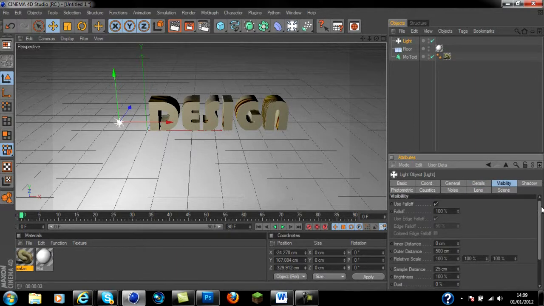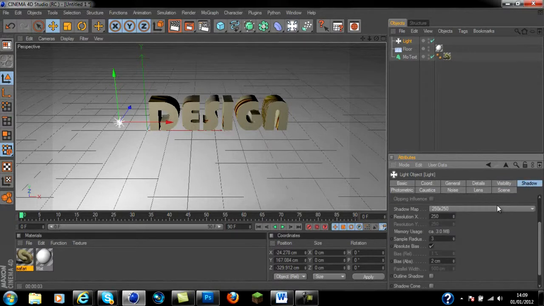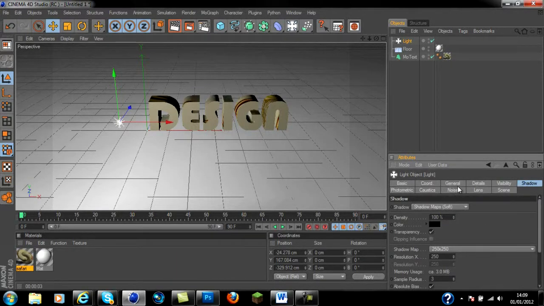Visibility, basically how bright you want it to be and what bits of the light you want to be visible. Shadows, literally just more in-depth versions of the shadow maps you chose in the general tab. All these are kind of like subsections of the general, going more into depth. I will do a tutorial on all of these.